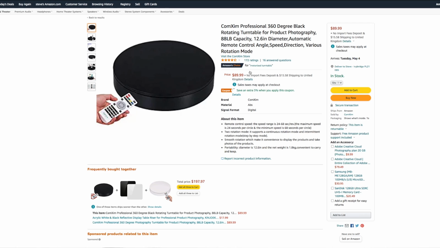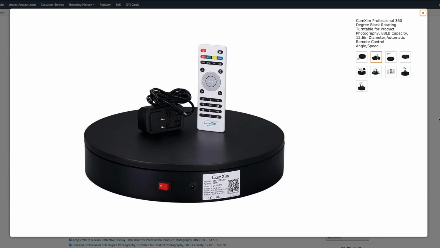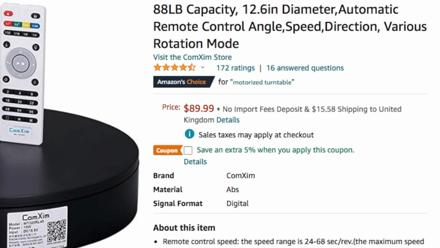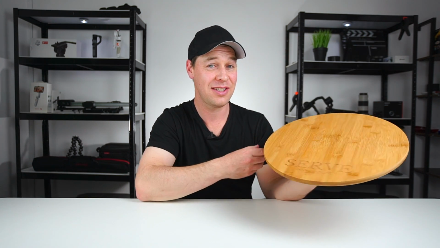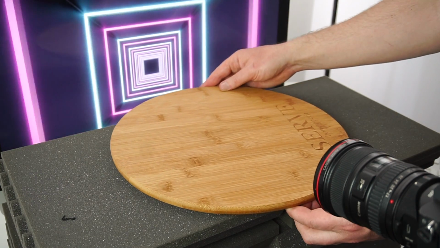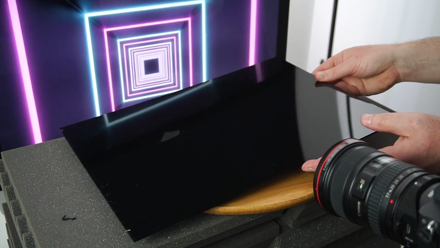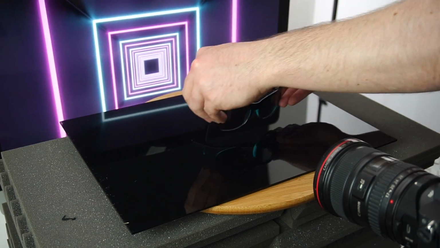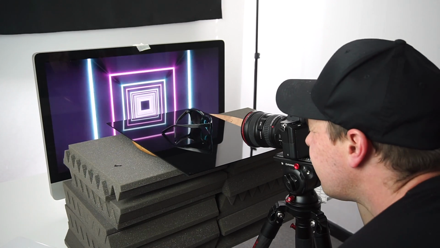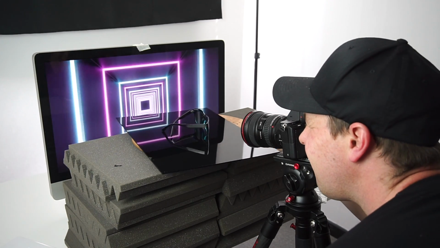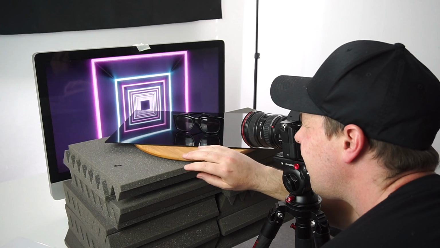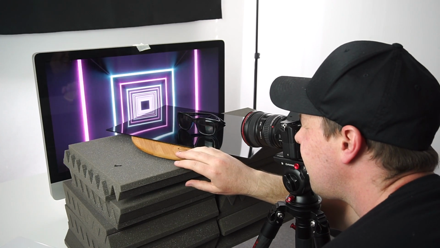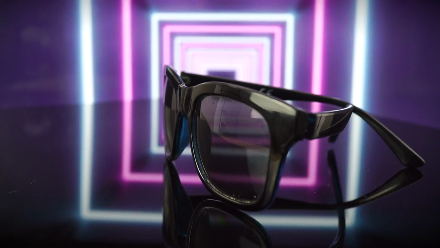Yes, there are of course products specifically designed to spin things, but these can be quite expensive and I don't have one. But what I do have is a Lazy Susan. These things are designed for serving food, but are the perfect way for spinning your products on a budget. I'm going to place the Lazy Susan on my foam and this time use a piece of black perspex and a pair of sunglasses. I'm also now shooting using a mirrorless camera and a 17 to 40mm lens to see what results we get. I'm going to give my product a little spin and this is the result.